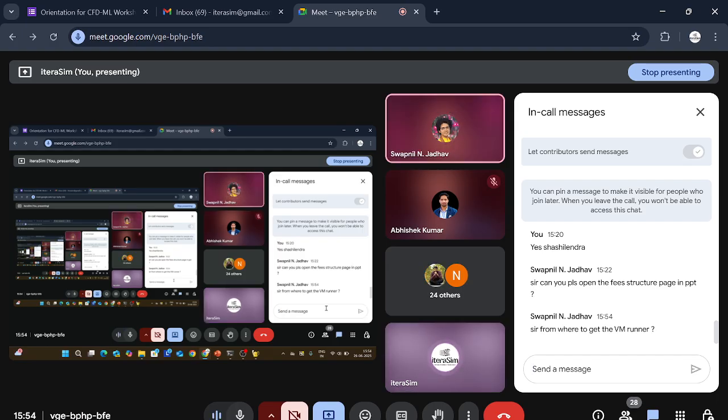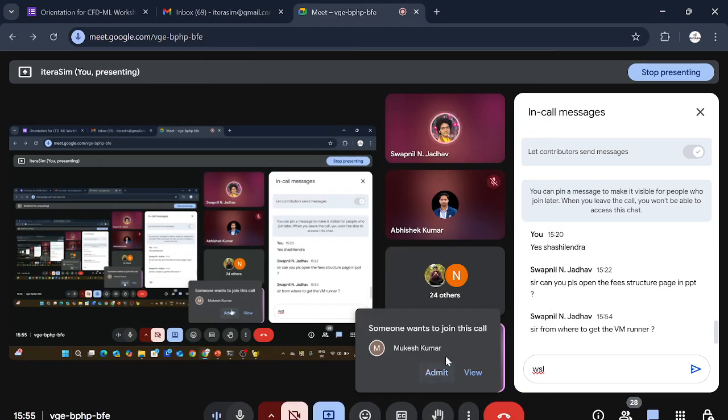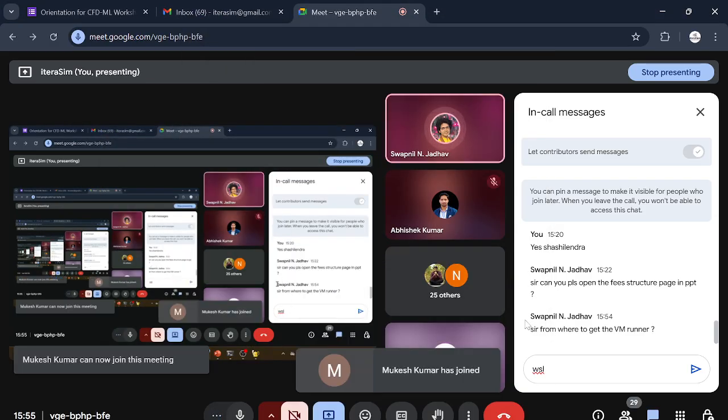Hello. Sir, in which environment have you run this OpenFOAM software, is there any virtual window or like that? In OpenFOAM, there is a method known as WSL. First you have to enable WSL in your Windows operating system, then you have to install Ubuntu from the MS Store, and then from there you can run it. Actually, sir, I was not knowing the exact name, so that's why I wrote VM.